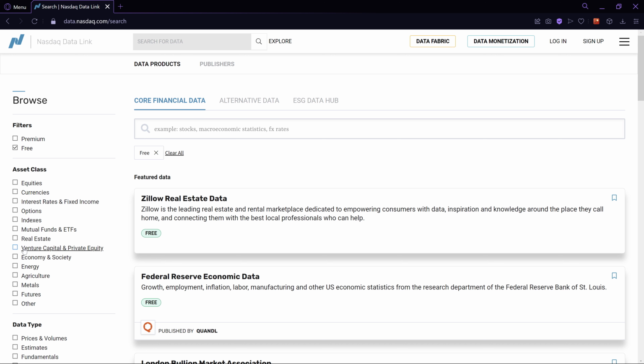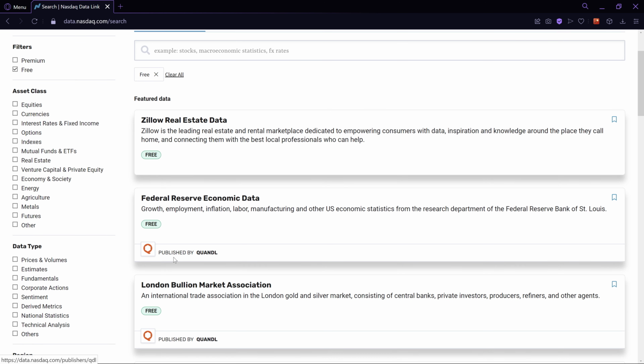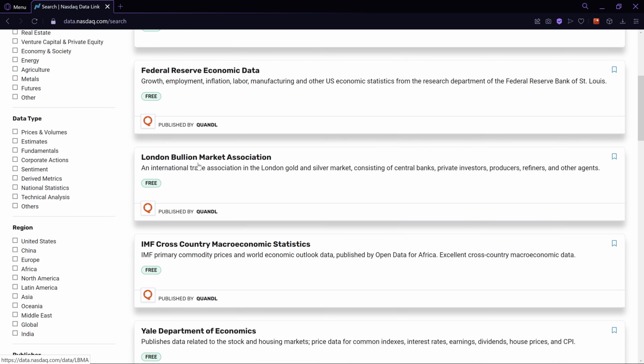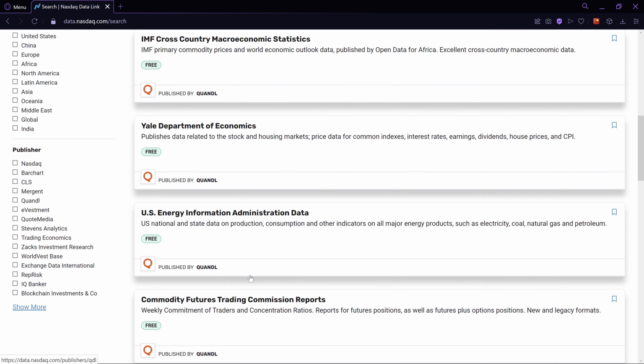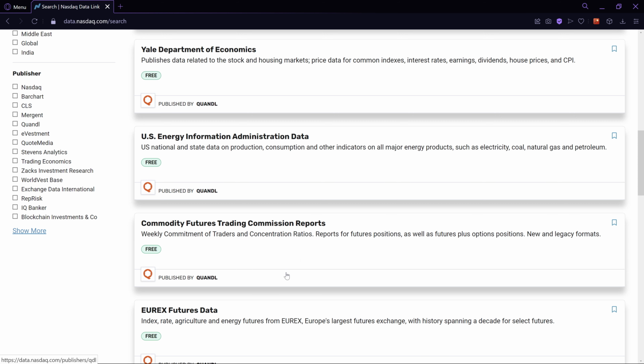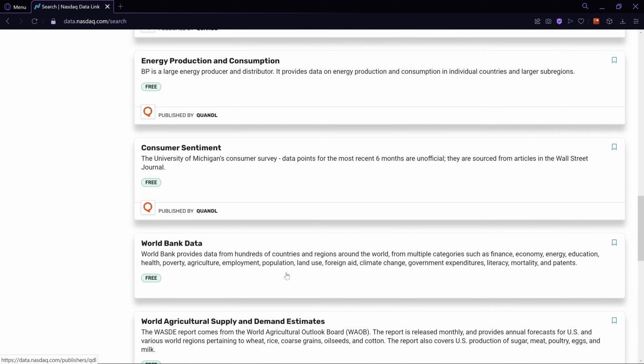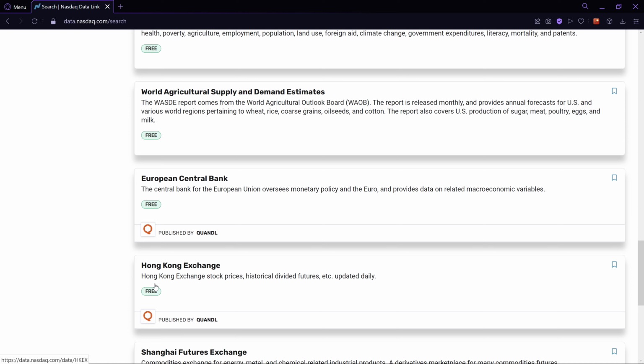There's tons of premium data on here, like Zacks data. It's not compatible with TradingView, so we cannot use it. That is something we would have to purchase access to and then use in Python. But with TradingView, for free, we can use QUANDL. So that's pretty cool. All this QUANDL data, Federal Reserve economic data, Yale Department of Economics, Commodity Futures Trading Commission reports, all this data is for free and can be sent over to TradingView.